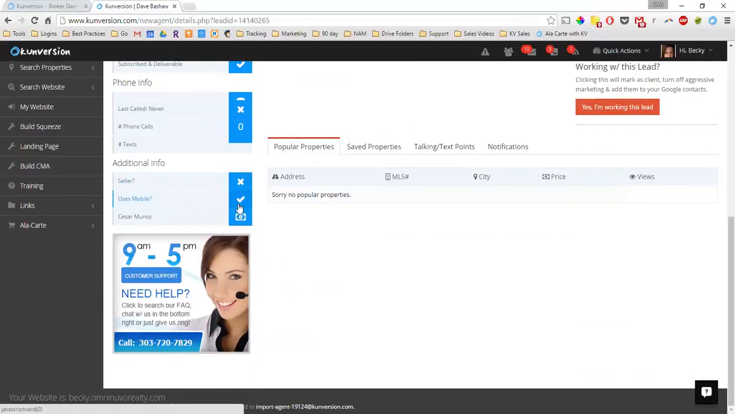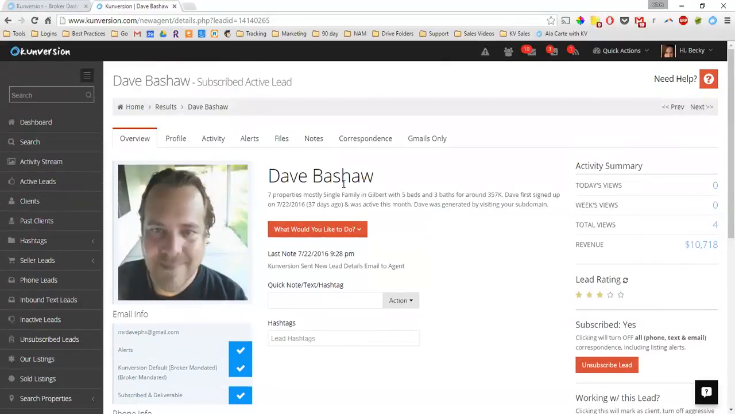You can see conversion has marked him not as a seller, but he does use his mobile phone. What does that mean? So 70% of traffic that comes to conversion is people searching on their cell phone or on their tablet. So if you think about that, that is huge. People are on their cell phones shopping real estate all day, every day. And then you can see also there's a little money sign. It looks like this lead you've also shared with your lender, Caesar.